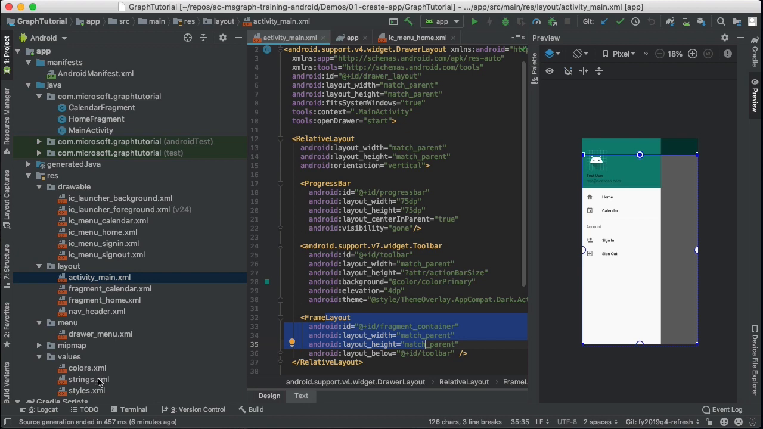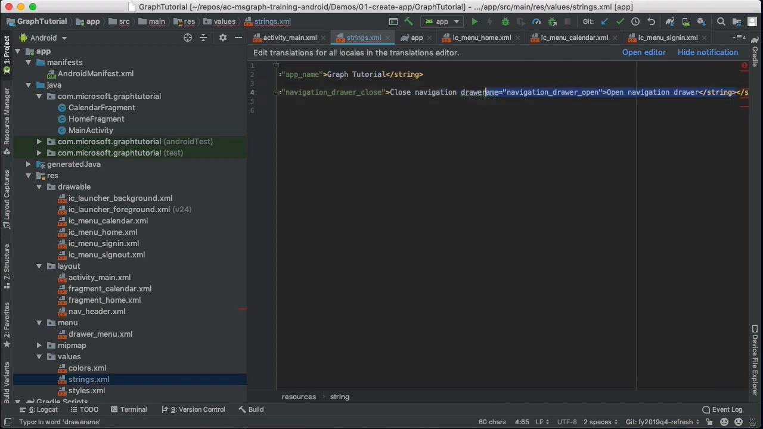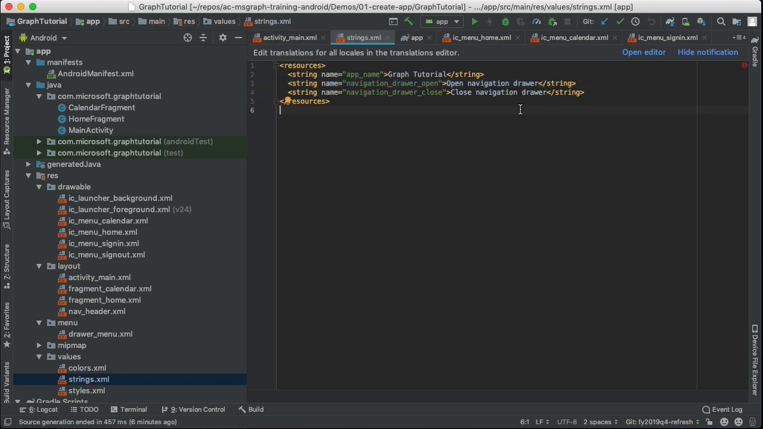Then I also went and added some localization stuff here where I have some other references in my application. So in the strings, I set some things like the graph tutorials, the name of my application, and the open and the close for the drawer. Went through and set those different strings that you see here.